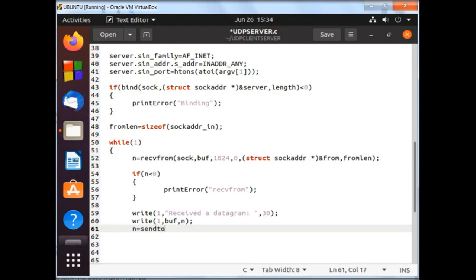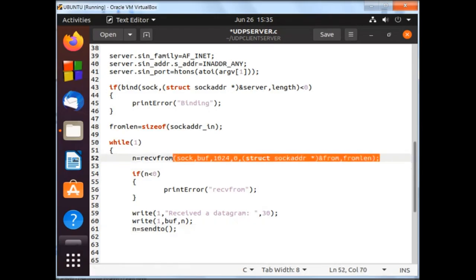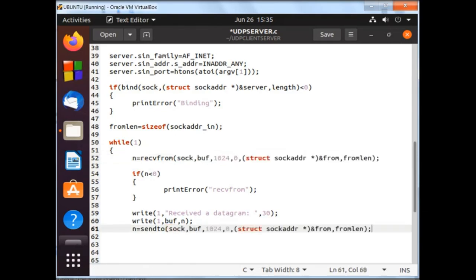Now coming to the sendto function. This sendto function is normally used on a connectionless socket to send a datagram to a specific peer socket identified by the to parameter. Even if the connectionless socket has been previously connected to a specific address, this parameter overrides the destination address for that datagram only. So now sendto, same thing I am writing, but I am going to change it.